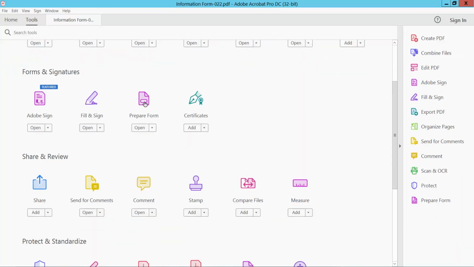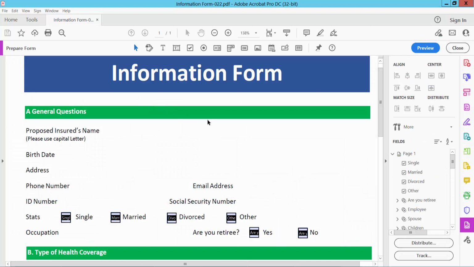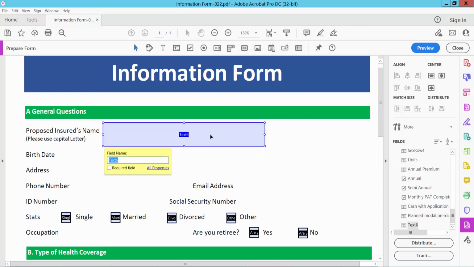Here you will find this Prepare Form option. Now here you will find this Text Field option. Select your text field icon and draw your text field area. Simply you can type multiple lines in this text field.